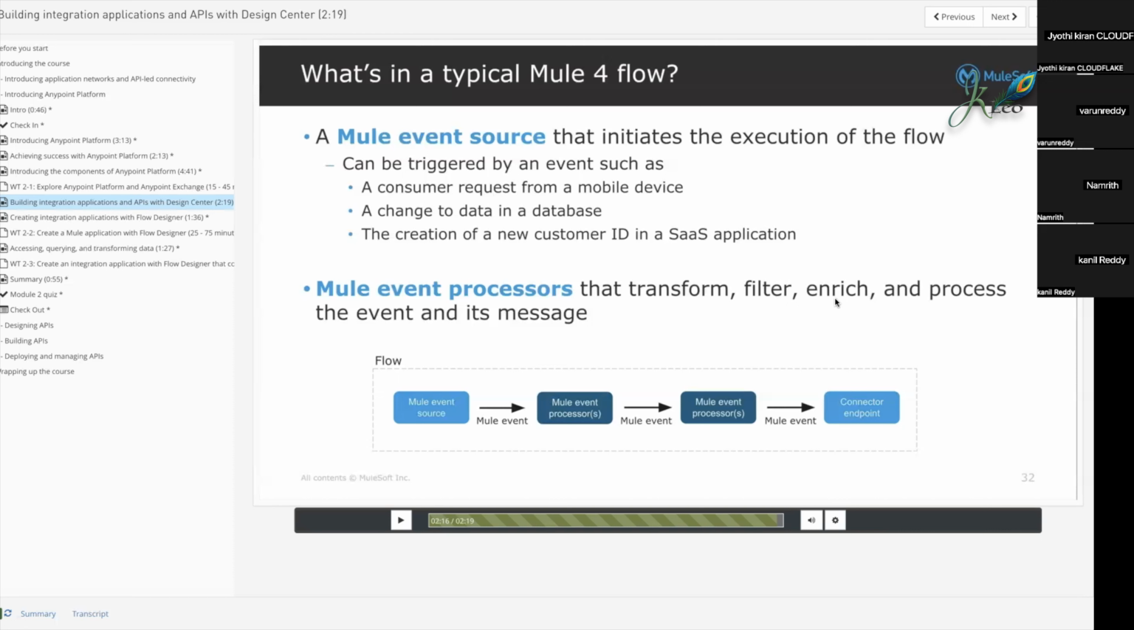And enriching means, suppose I'm getting students data and also want to get which teacher is assigned to which student, as a class teacher, then I have to get access to the teachers database as well. So we are trying to make two calls in one request and give a response. So we are enriching the data, which is adding more to the data, like metadata, or even different data we are combining and giving together, all of them together is called enriching. And process the event and its message. So every step is called a Mule event. And then creating integration application.